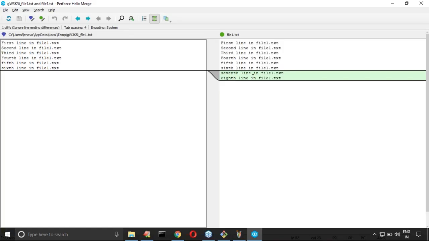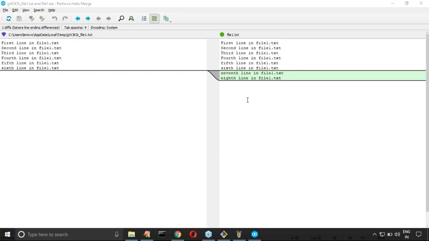Are you feeling comfortable? Tomorrow, if you need to work with any other visual tool, the concept is the same. Nothing will be different, sir. The Meld tool also has the same GUI only.